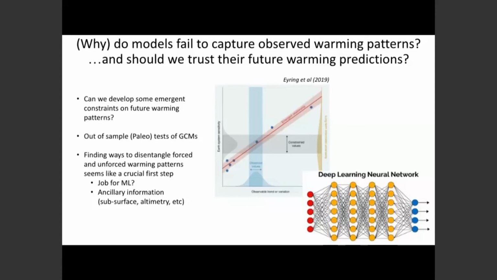I think also it's been brought up a few times that, like, ancillary information, we don't have to just rely on SST. There's other data out there. Some of it goes back even longer. Altimetry data, sea level data, usage of the subsurface information could be potentially useful. We don't have to tether ourselves to SST all the time to learn about forced versus unforced.